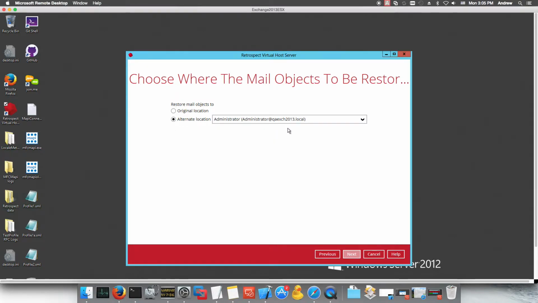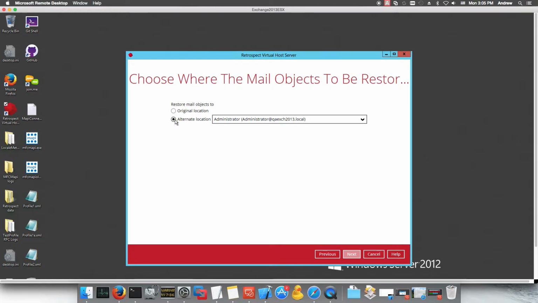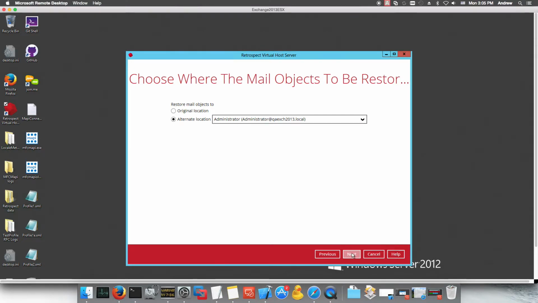Or you can choose an alternate location if you want to restore into a different user's mailbox. You could do so, in case maybe something happened to the original mailbox and it's no longer available, you could create a new one and restore into the newly created mailbox.